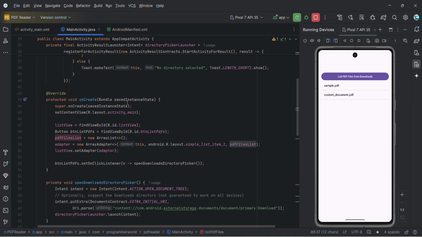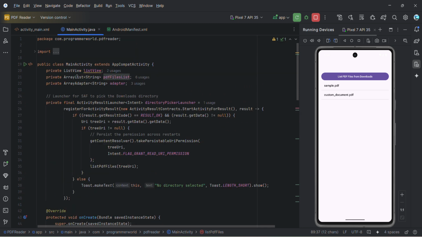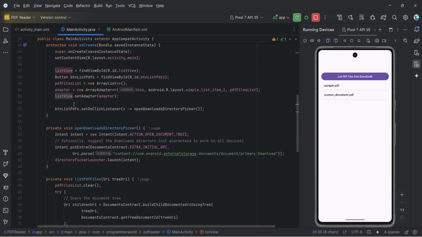If I scroll back up, this is a class variable which is an array list, and this gets bound to the list view over here in onCreate. This has already been done. So the moment the PDF file list is updated, it will update this list view accordingly.